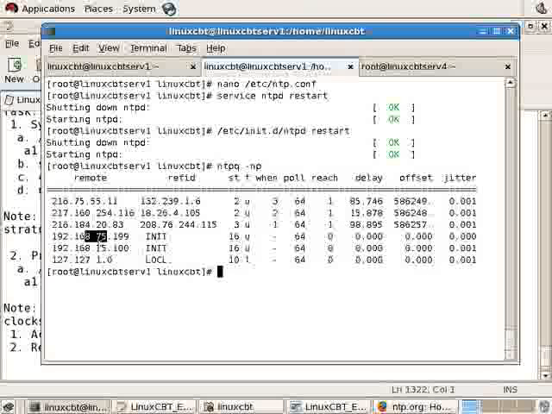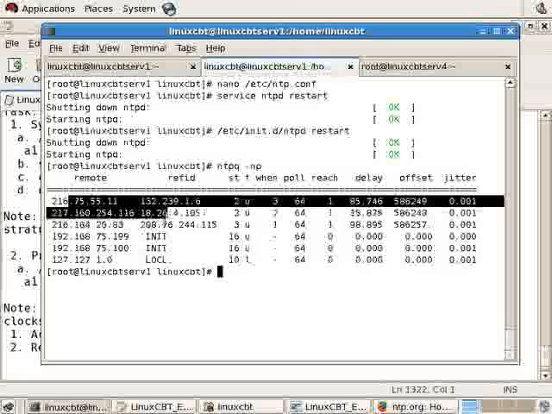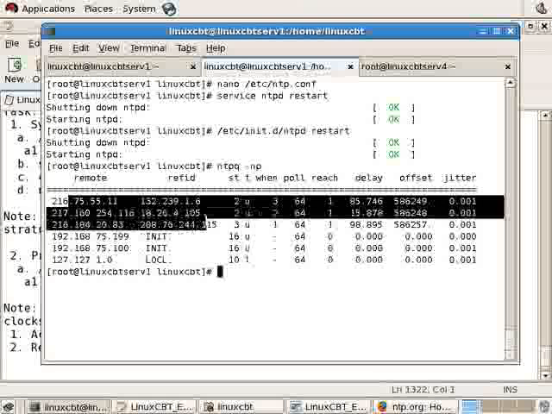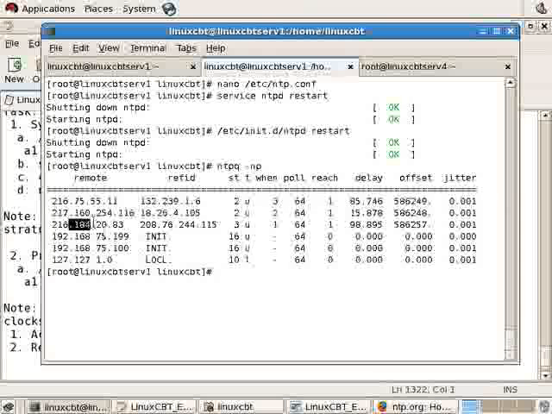Now when we re-execute NTPQ NP, you'll see all of the clocks. Notice the internal clocks haven't resolved as we expected. However, the external clocks have. And we see that of the 3 Red Hat Enterprise Linux clocks with the pool addresses, 2 of them are at stratum 2, whereas the third's at stratum 3.